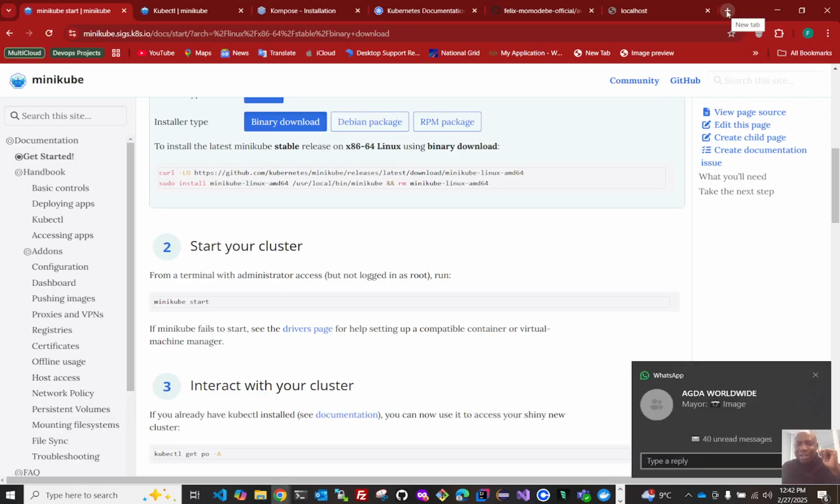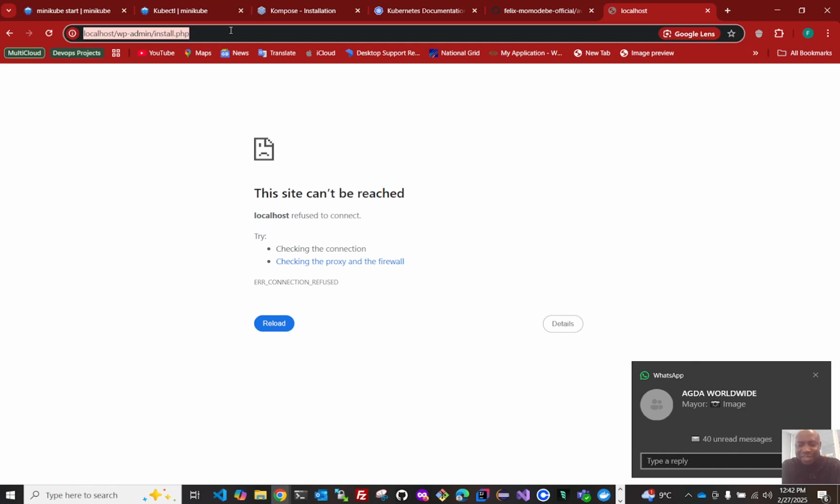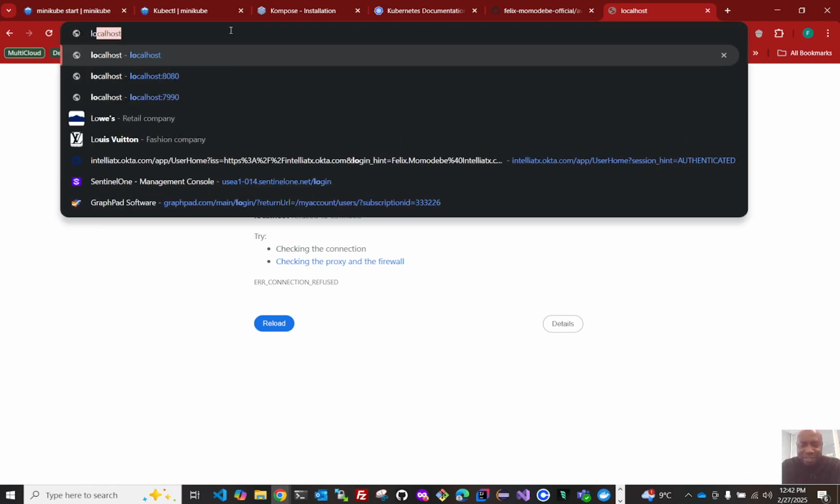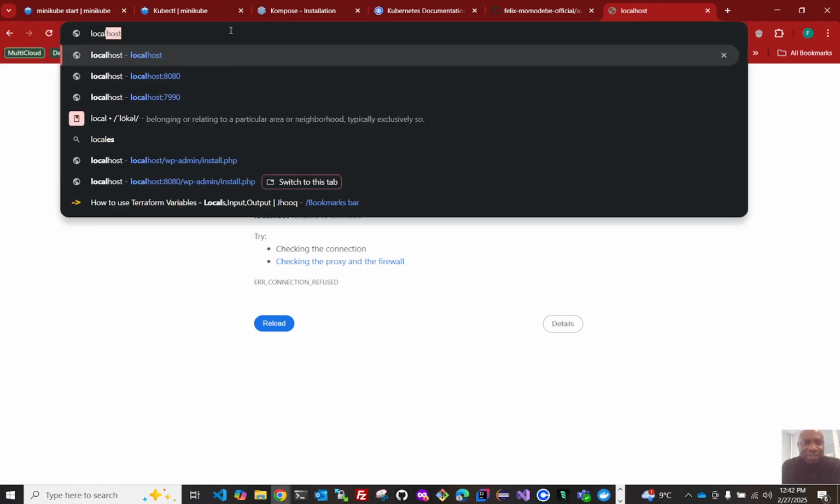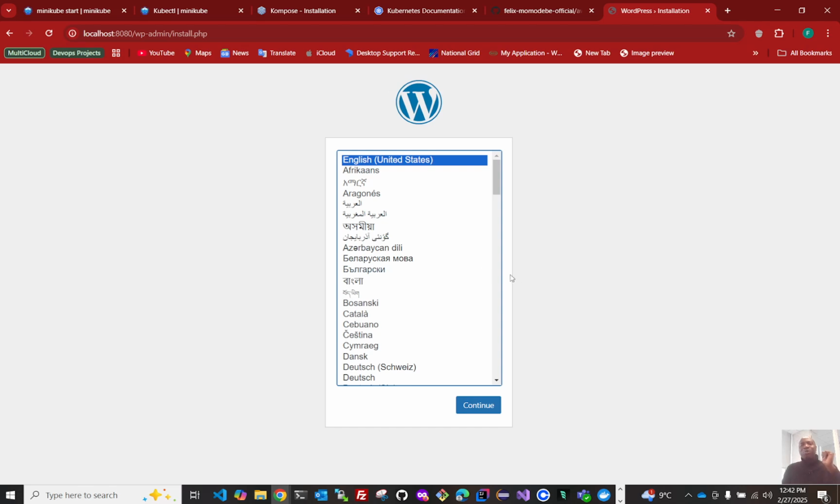Don't forget, before we accessed it through port 80, but now I'm going to be accessing it on localhost on port 8080. And now I'm able to access my application.